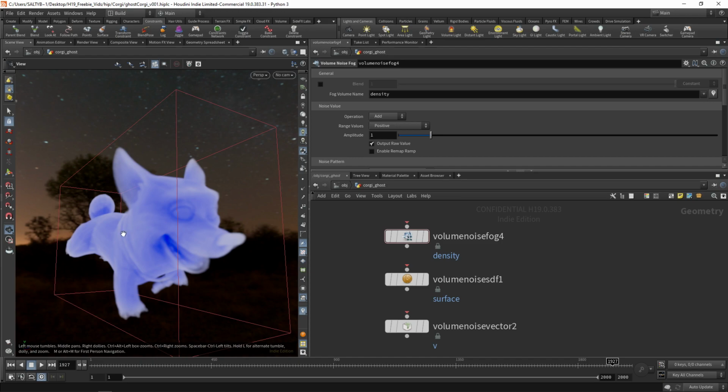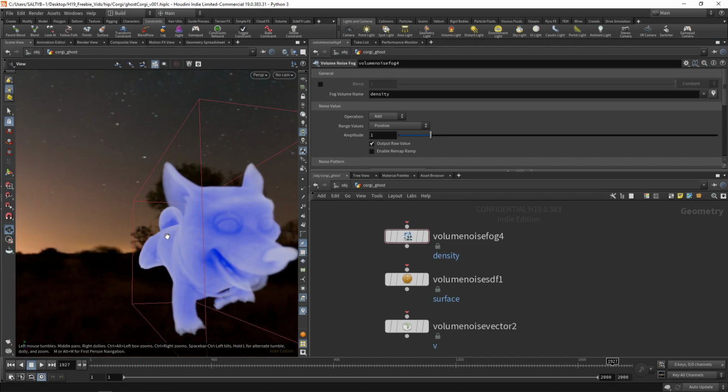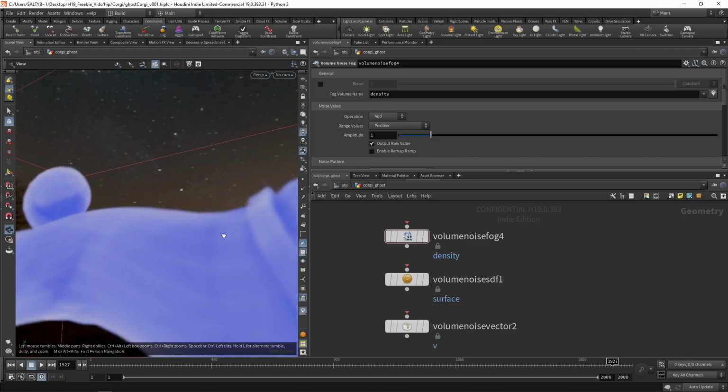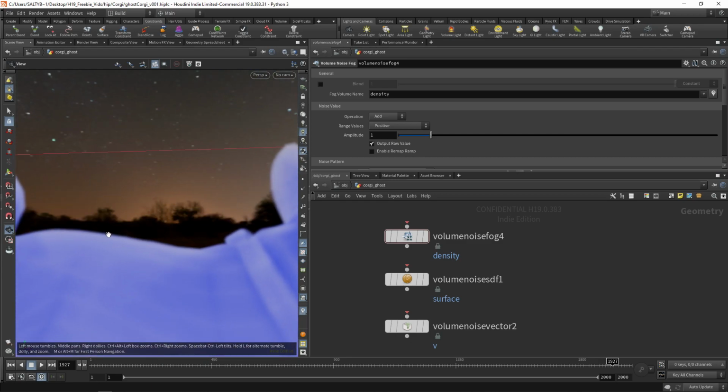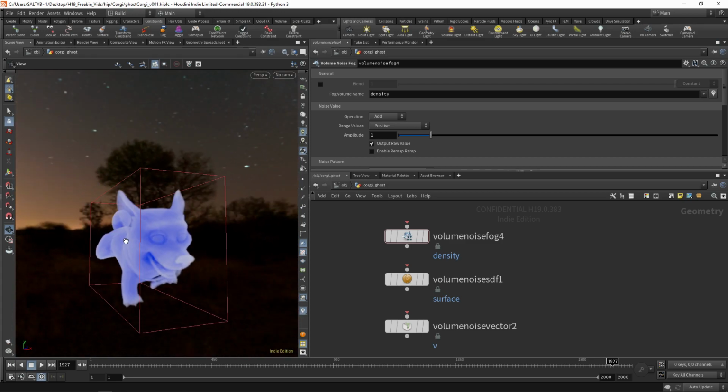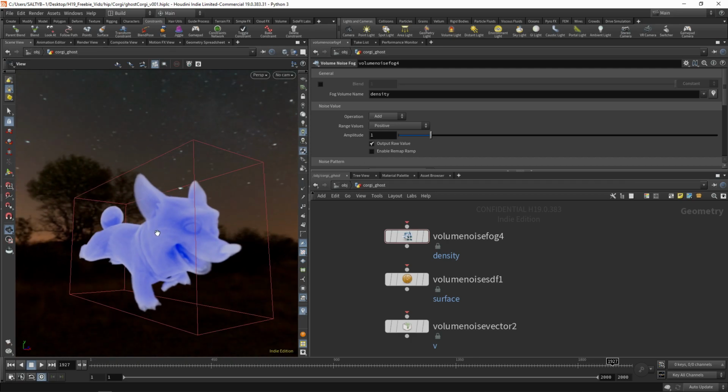So the challenge I have for you is to create some kind of ghostly aura around Ghost Corgi. I want a volume that extends away from the surface, where along the surface there's going to be a value of 1, and that will gradually fade to a value of 0 as we reach a certain distance away. Now, at first, this might sound like an easy thing to do, but it's actually a bit more involved than you might imagine.